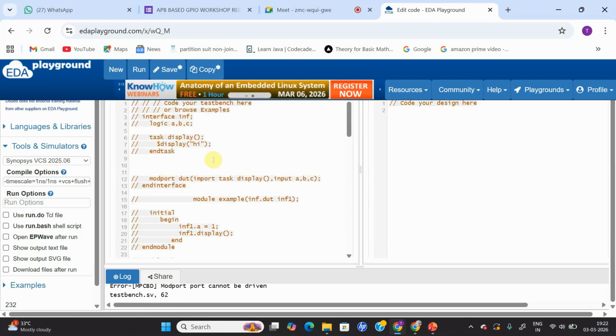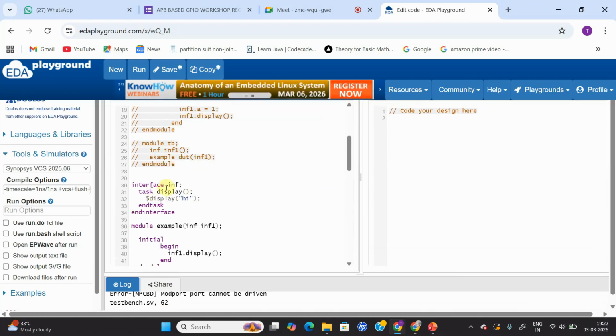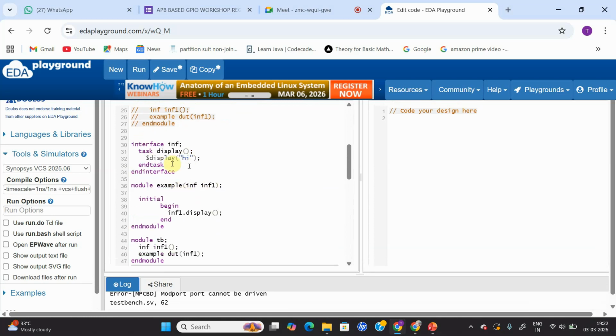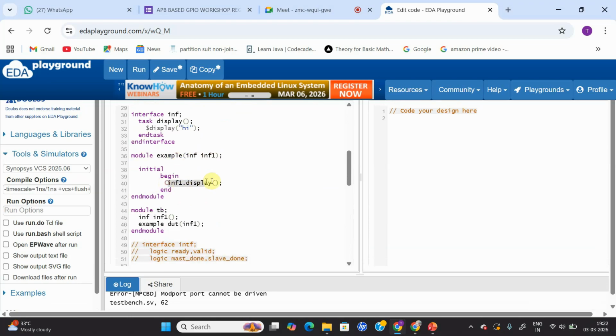Yeah. So we have a particular interface, and here we have a task which is display. I'm just writing hi. And I have a module which is example, and here I'm basically calling this task using the interface. That's it.